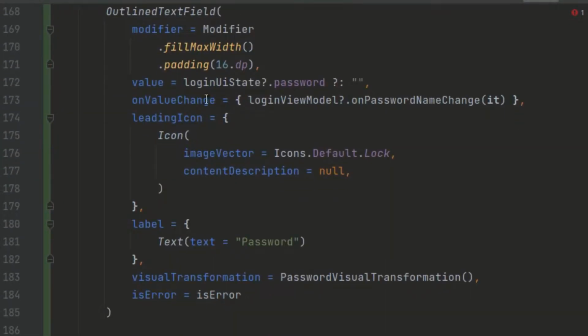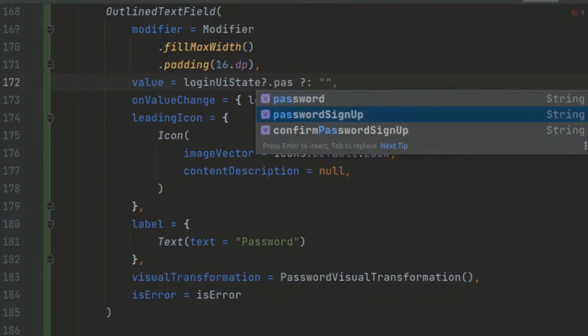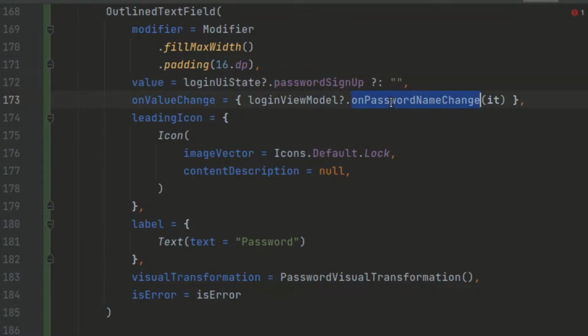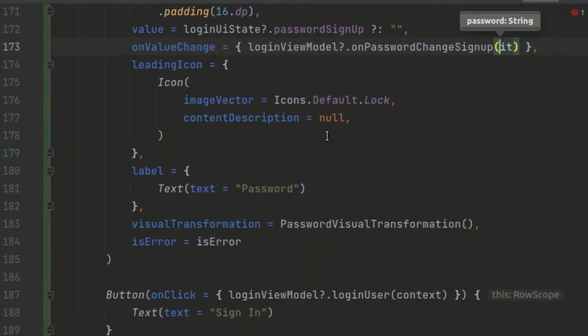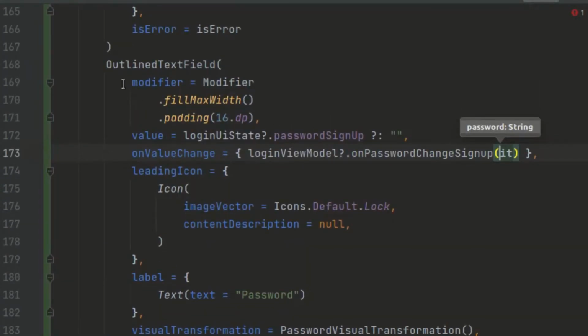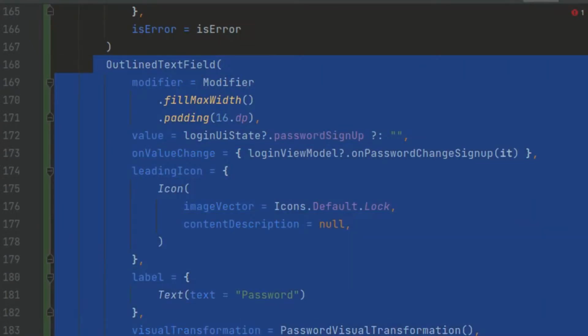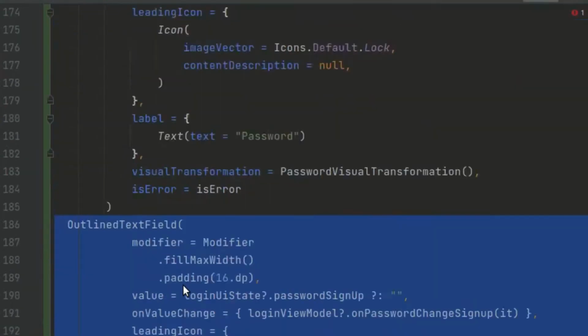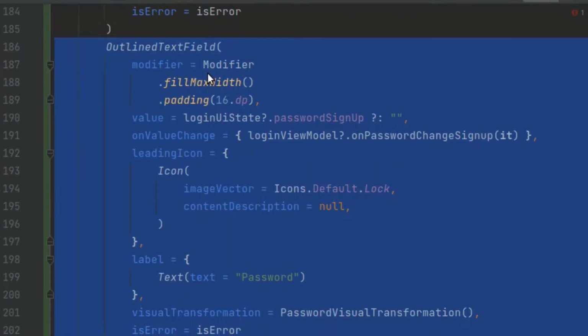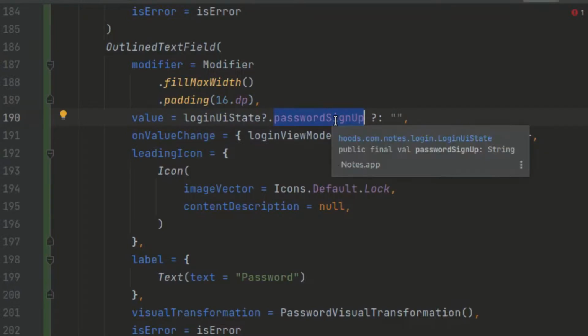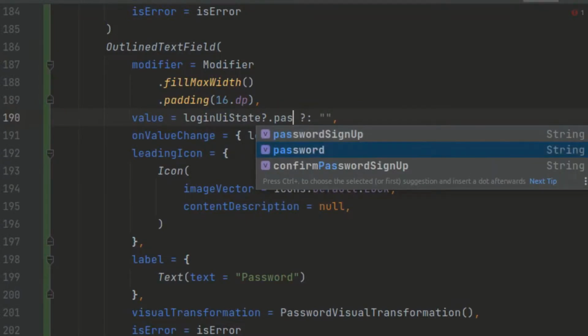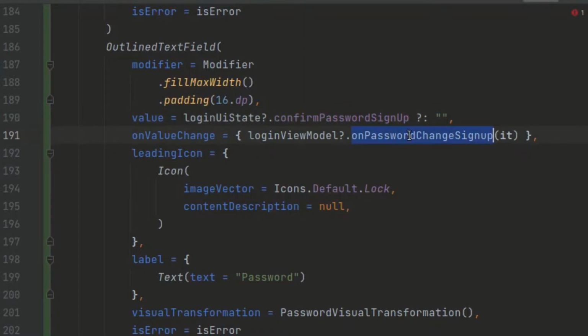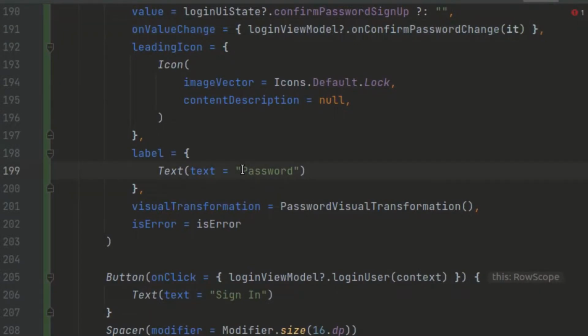And also we can just easily navigate here inside our password. And here we want to change it to password sign up, and here on password sign up change. And also we want to duplicate this because we want to provide that confirmation of password. And here we can just change this to password confirmation, and here we can just change this to confirm password.